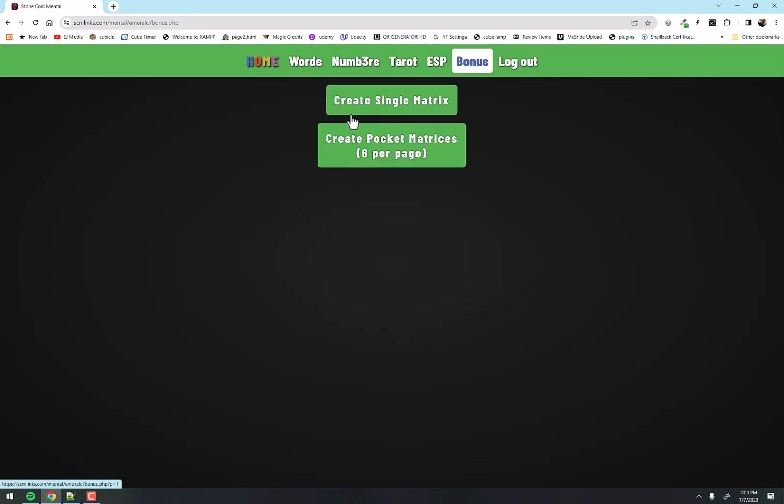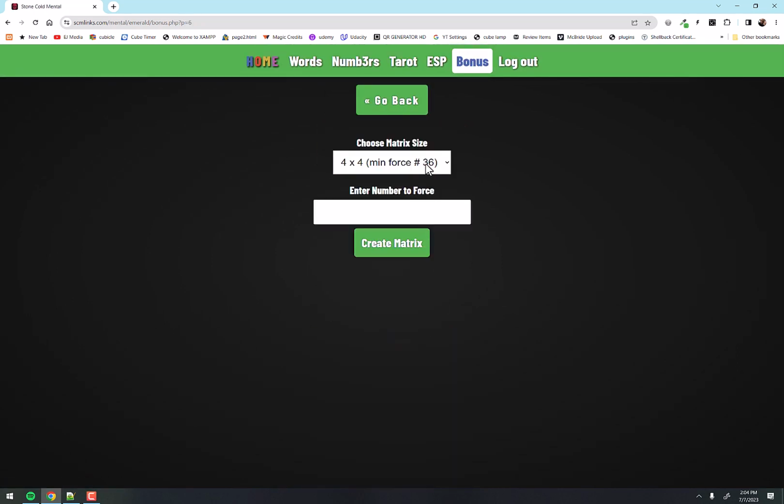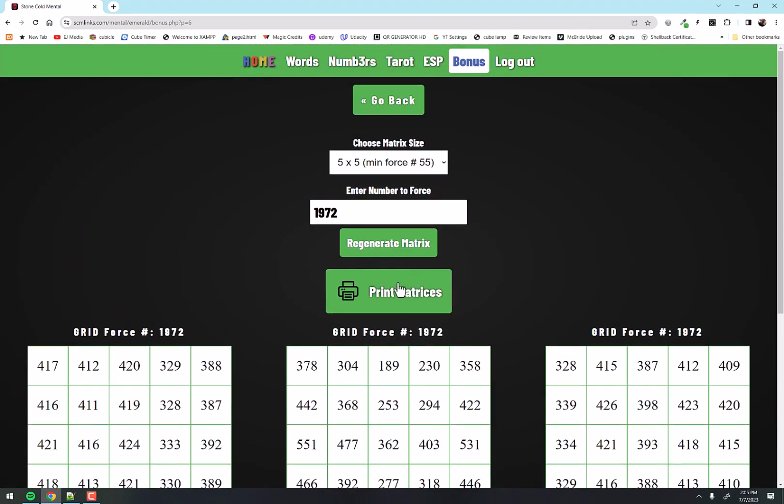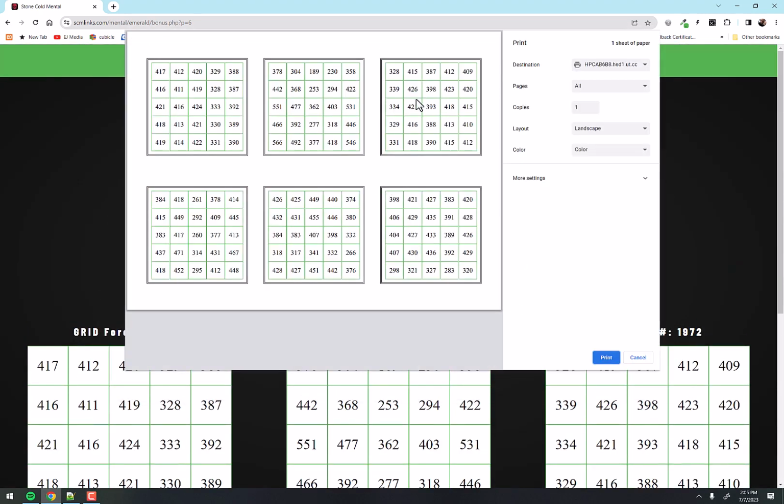If we go back, though, we can go here where we can create pocket matrices, right? And with the pocket one, you don't want to get any bigger than a 4 or a 5 here, right? And so we're going to force the number 1972. Create the matrix, and you'll see here that all of these will force the number 1972, but they all look different. Also, if you go to print it, this is what they look like here, right? I go to print it. And so you can write your name or something on the back, or if you want to write on the back of it, you can write the actual force number as a prediction, right?